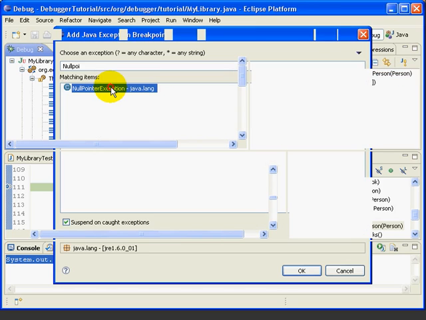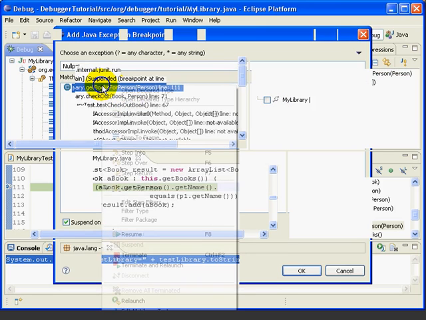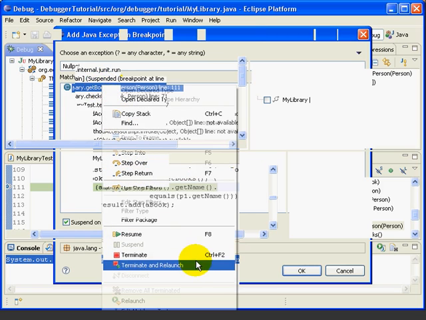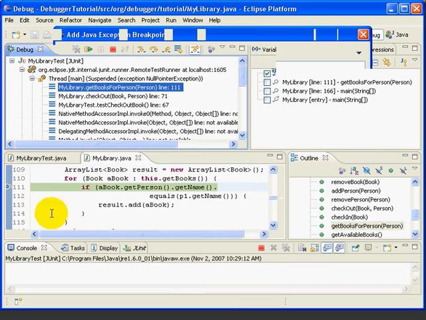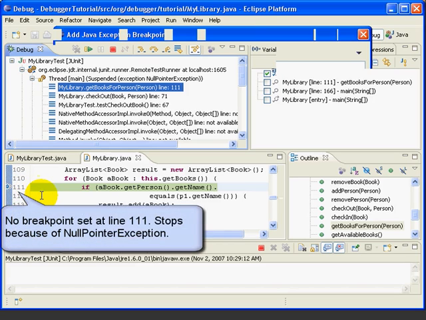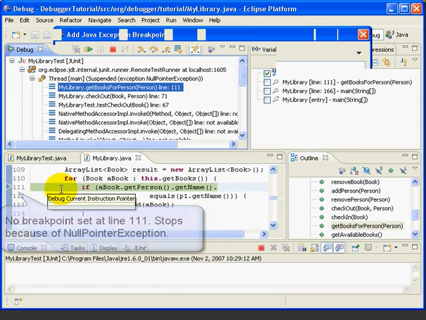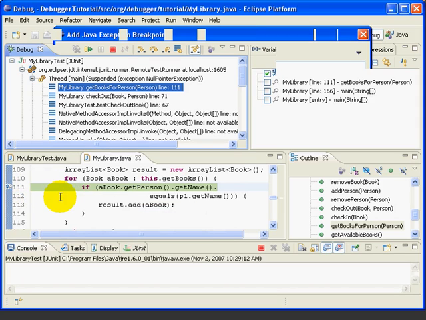Now let's rerun our debug session. Here's a little trick we can use. If we right-click in the debug view, we can do terminate and relaunch at one step. Now again, it stops at line 111 even though we don't have a breakpoint set there. This is because line 111 is the last line before we encounter the null pointer exception. So we could have found it just using this one breakpoint.